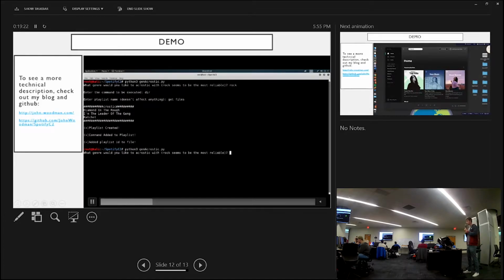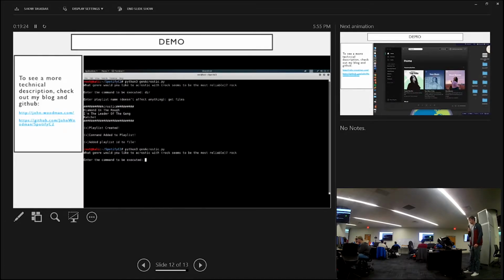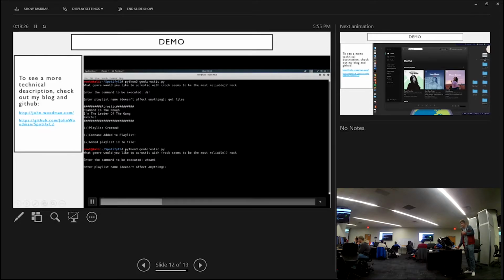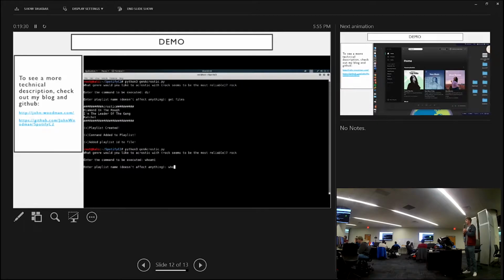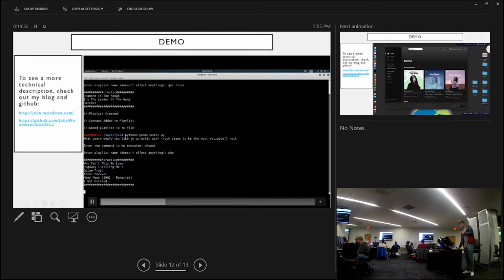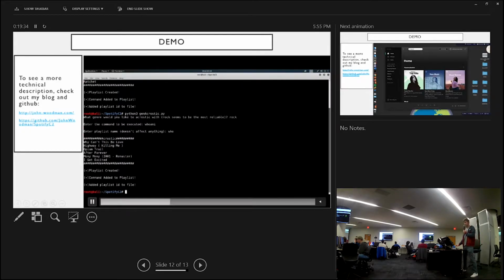I'm going to do the same thing again. I'll add another command, whoami, which is a common command on both Linux and Windows that tells you what user you currently are on the system. And again, it generates the acrostic.